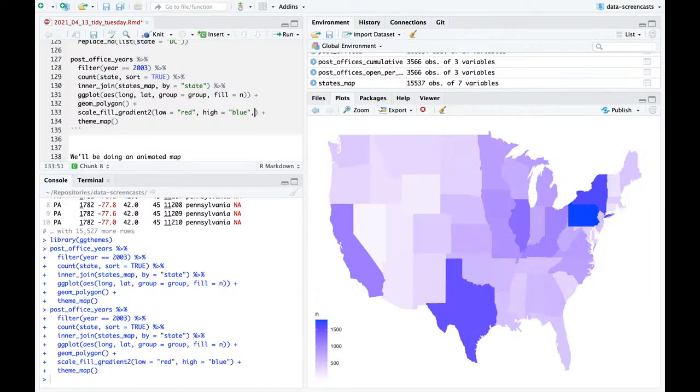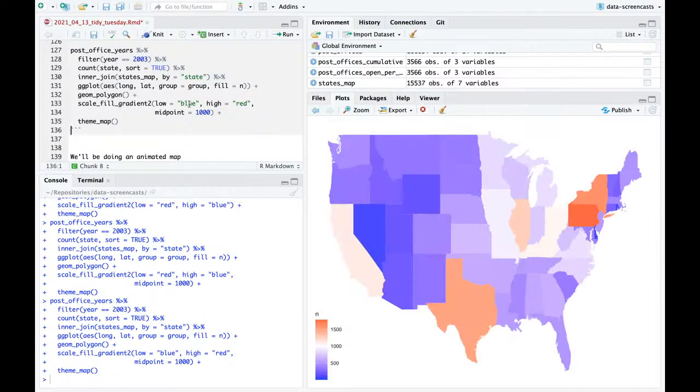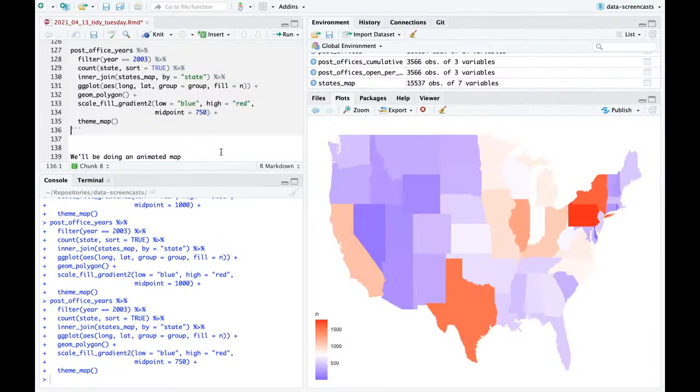Oh, and I'd have to say midpoint is 1,000 or something like that. Actually, now that I think of it, I should probably flip the order. Blue means not a lot of, and midpoint should really be like 750 or something, right around the middle of that scale. So you could say, okay, what states have a lot of red means they have a lot of post offices. Fill is number of post offices.